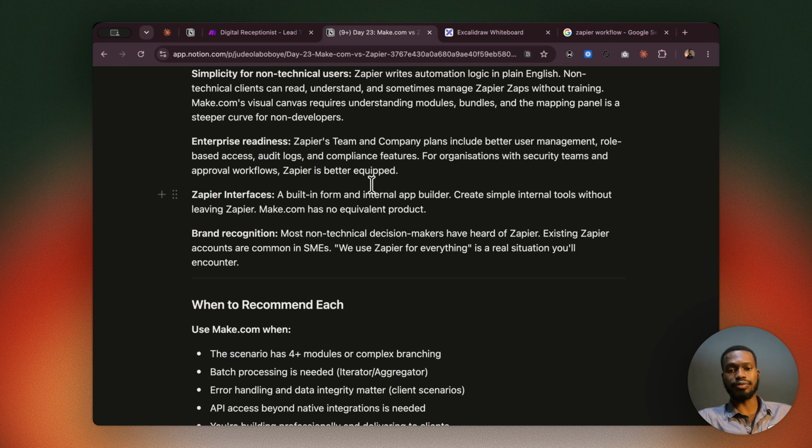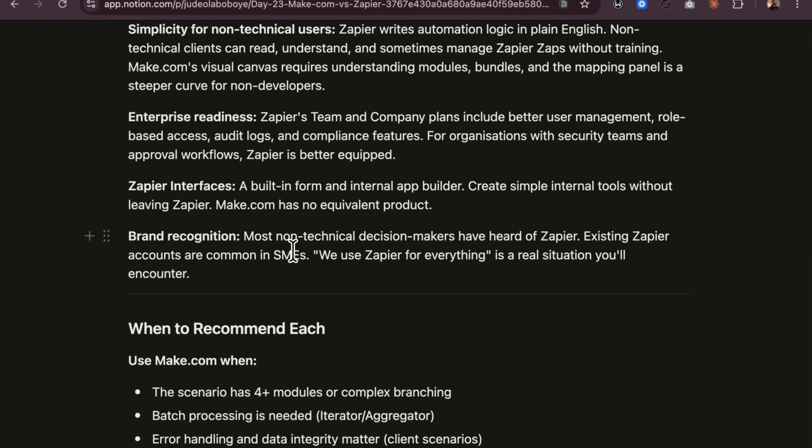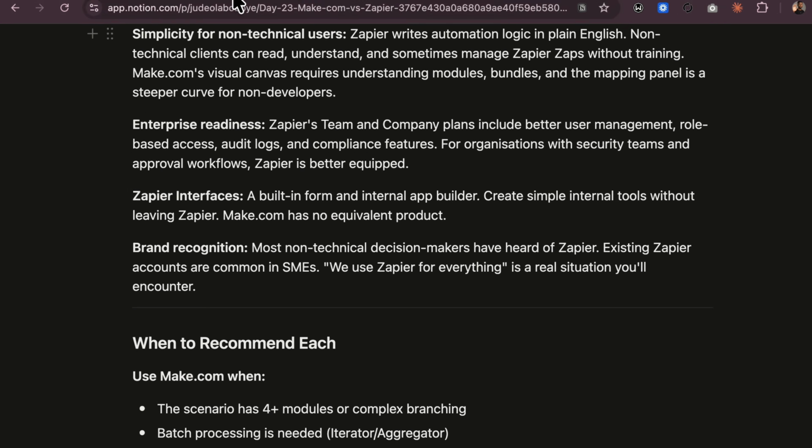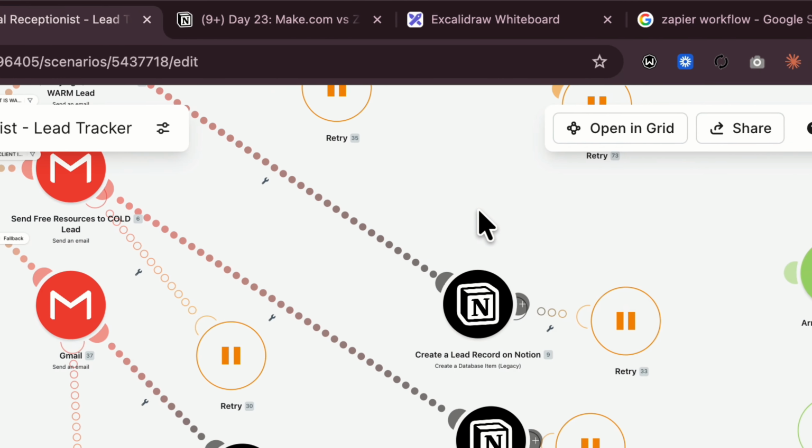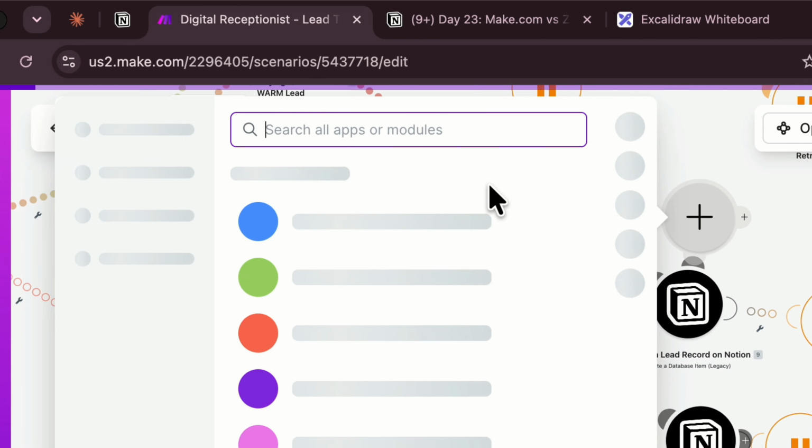So Zapier's interface has a built-in form and internal app builder. Basically, you can have a built-in form and internal app builder. That means you can build an app within Zapier's interface. When I say you can build an app, it's just a couple of tools. You can put them together, and make.com doesn't have something up to that, though they are improving at a fast pace, because I'm even surprised make.com has tools now.